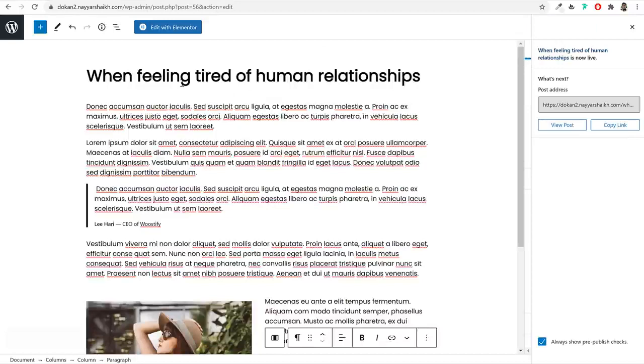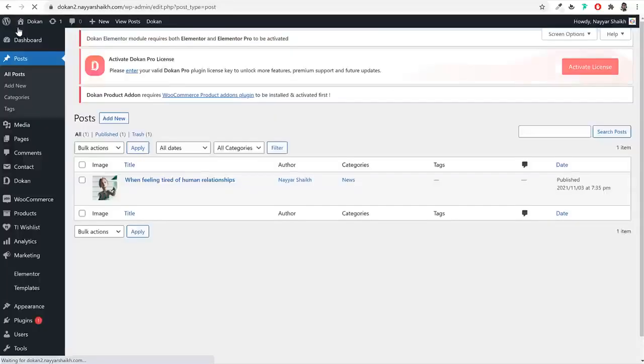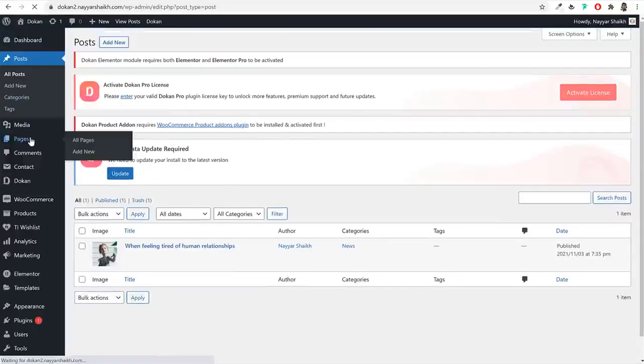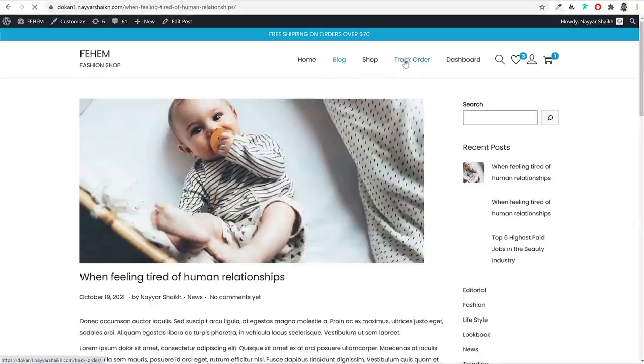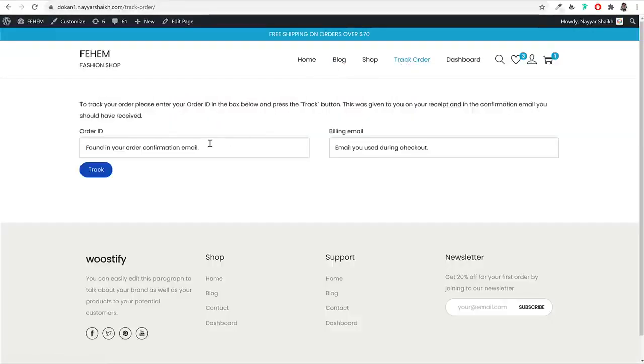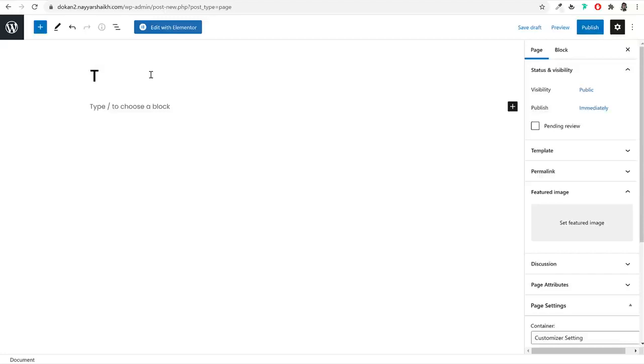Now let's create few more pages. If you again come back to your dashboard, click on pages. Let's create our track order page. Okay, so if you see this page, track order page, people can enter their order details by billing ID, and after that they can track their order. So maybe I'll type in title, track order.